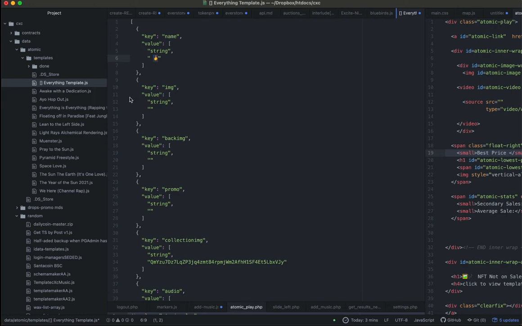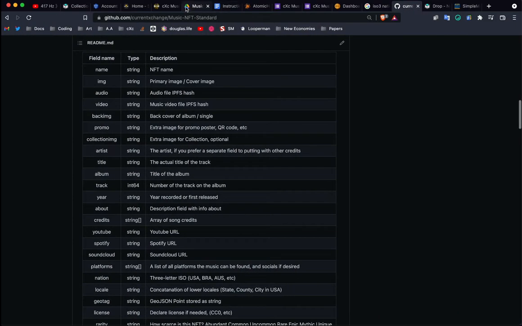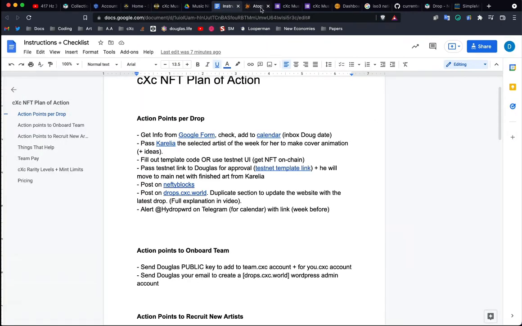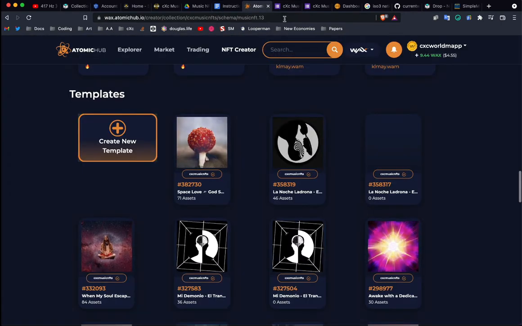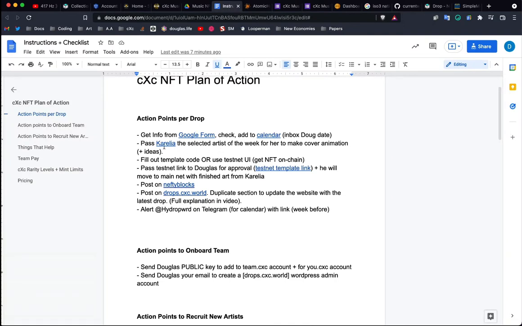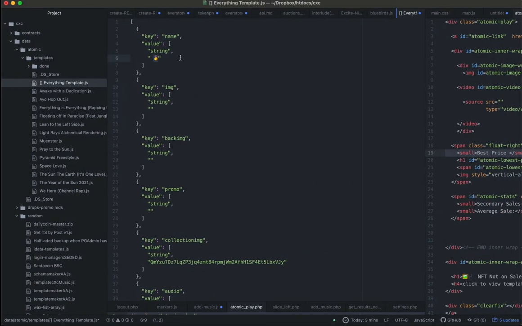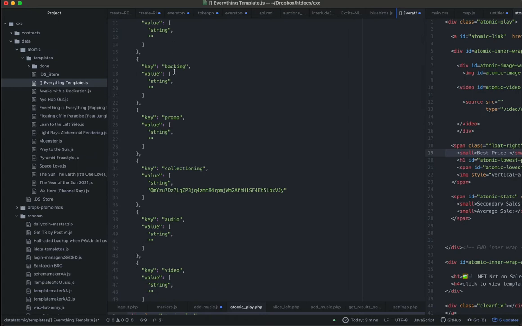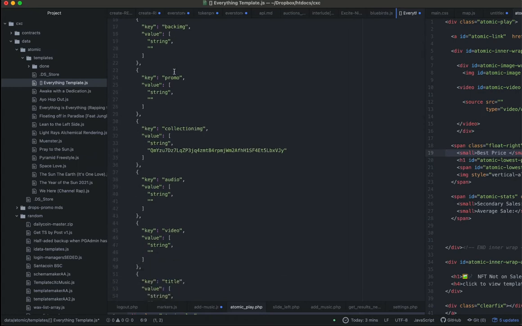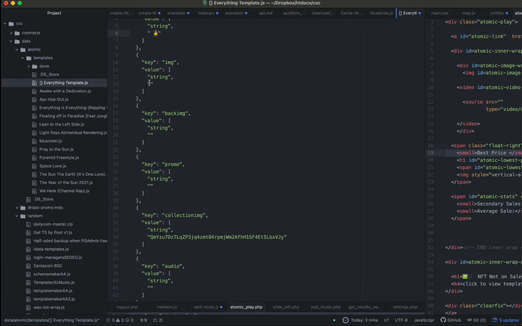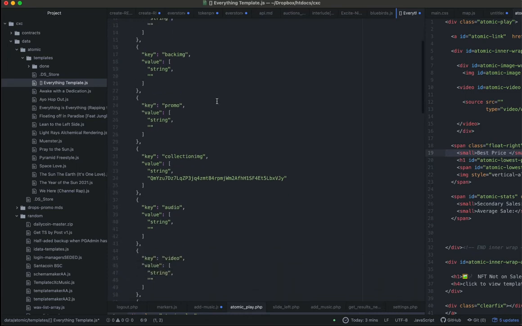All of the things like image and back image are all IPFS hashes. It defaults to show the image, and if not, it'll show the video. So keep in mind, if you do want to have a video as the main visual, go ahead and completely delete the image from this file. You can't just leave it blank, because sometimes it'll read a blank string and try to display that, so delete all of that and then just leave the video.